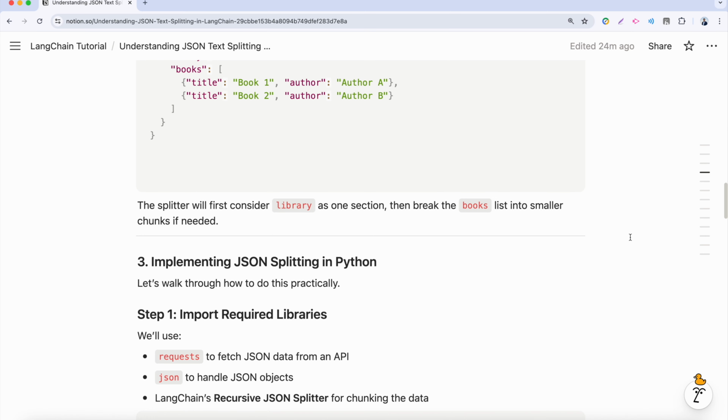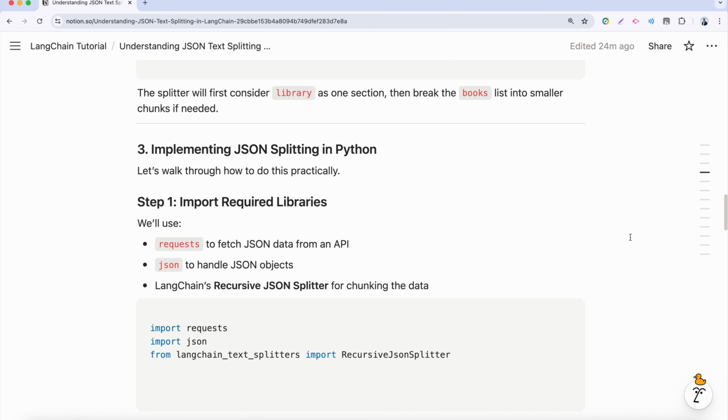So the next point is implementing JSON splitting in Python. Let's walk through how to do this practically. Import the required libraries. This is the first step. We will use requests to fetch JSON data from an API, json to handle JSON objects, and LangChain's recursive JSON splitter for chunking the data.